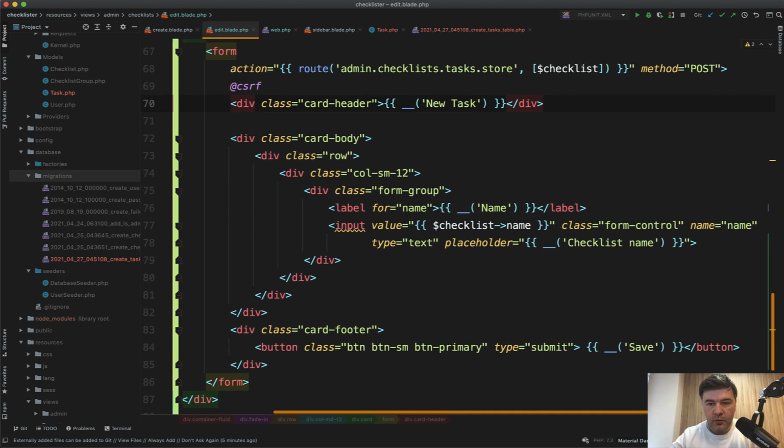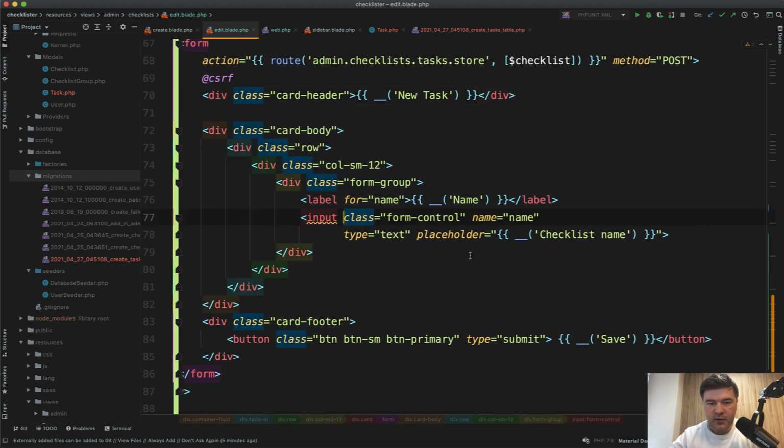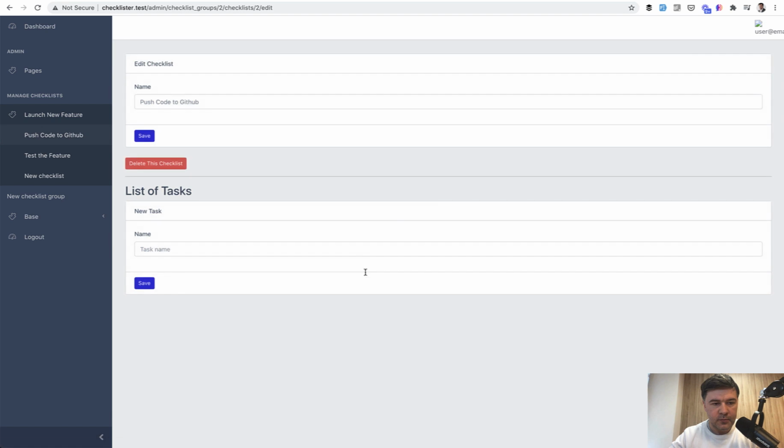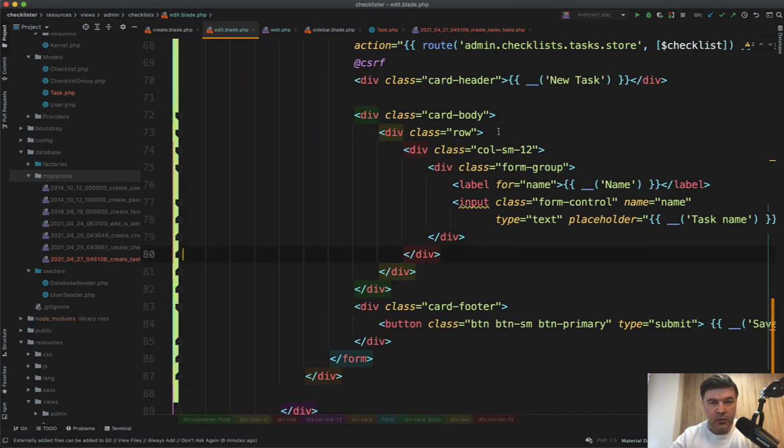And then form group for name of the task. Value is irrelevant. Placeholder task name. And let's see how it looks now. Okay, looks better. List of tasks will be later, and then new task name, and we need another field of text area with the description, right? So we do exactly that.